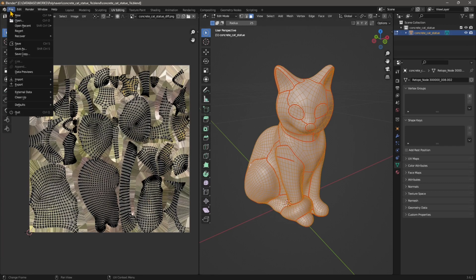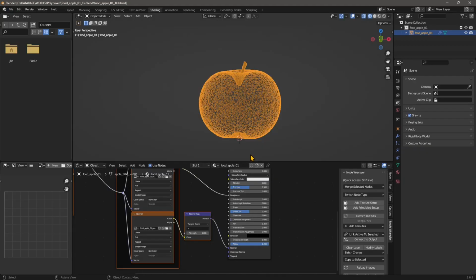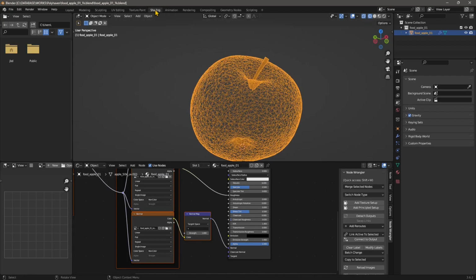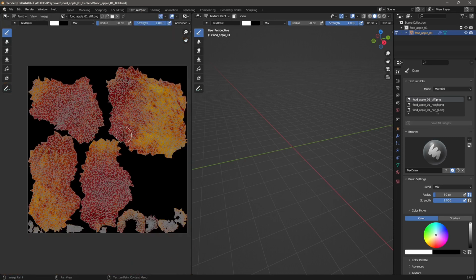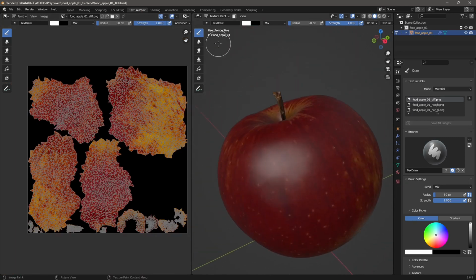Now let's see the apple. So I'm going to open the apple again from Polyhaven, and let's go to texture paint. So you can see this is a more irregular unwrapping or mapping, and if we zoom in, this is the model right here. Now we are in texture paint. Now we need the unwrap mapping. We need a mapping for a lot of reasons. We need a mapping to create textures, to create painting, and all sorts of reasons.